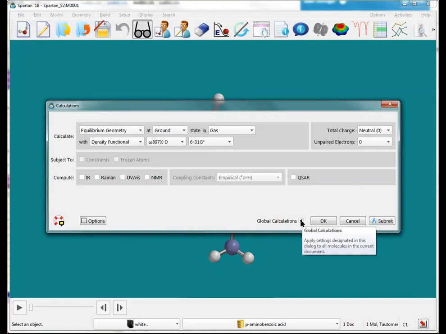If, for example, I wanted a different type of calculation for one member of the list, I would need to turn this off and then re-enter the calculations dialog with that special member of the list, to say, hey, this guy I actually want to run a different calculation. Maybe it's because it's got a charge and I don't want to say that everything is neutral, or maybe I want to use a bigger basis set for this particular model in the list. But by default, calculations will be in a global mode. So when I run the calculation, it will apply to every member of the list.